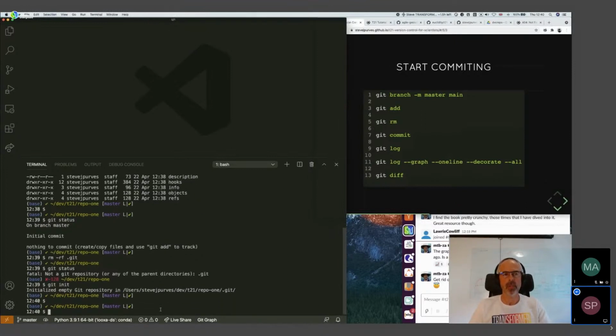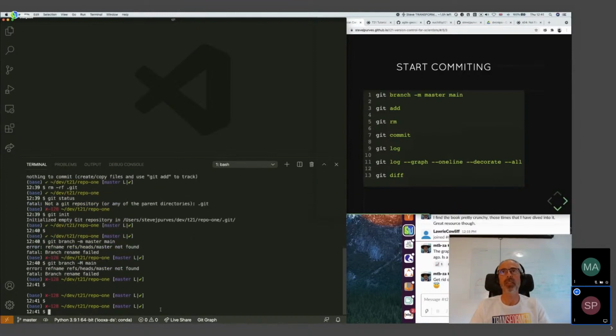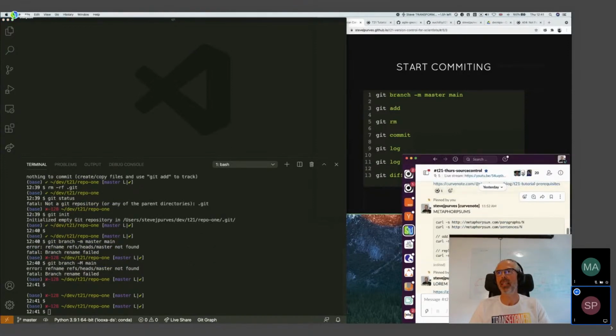So first thing we're going to do is we're going to get rid of master. We're going to rename our branch master to main. It's because I don't have a commit yet. Okay. So let me just actually put a file in this repo.